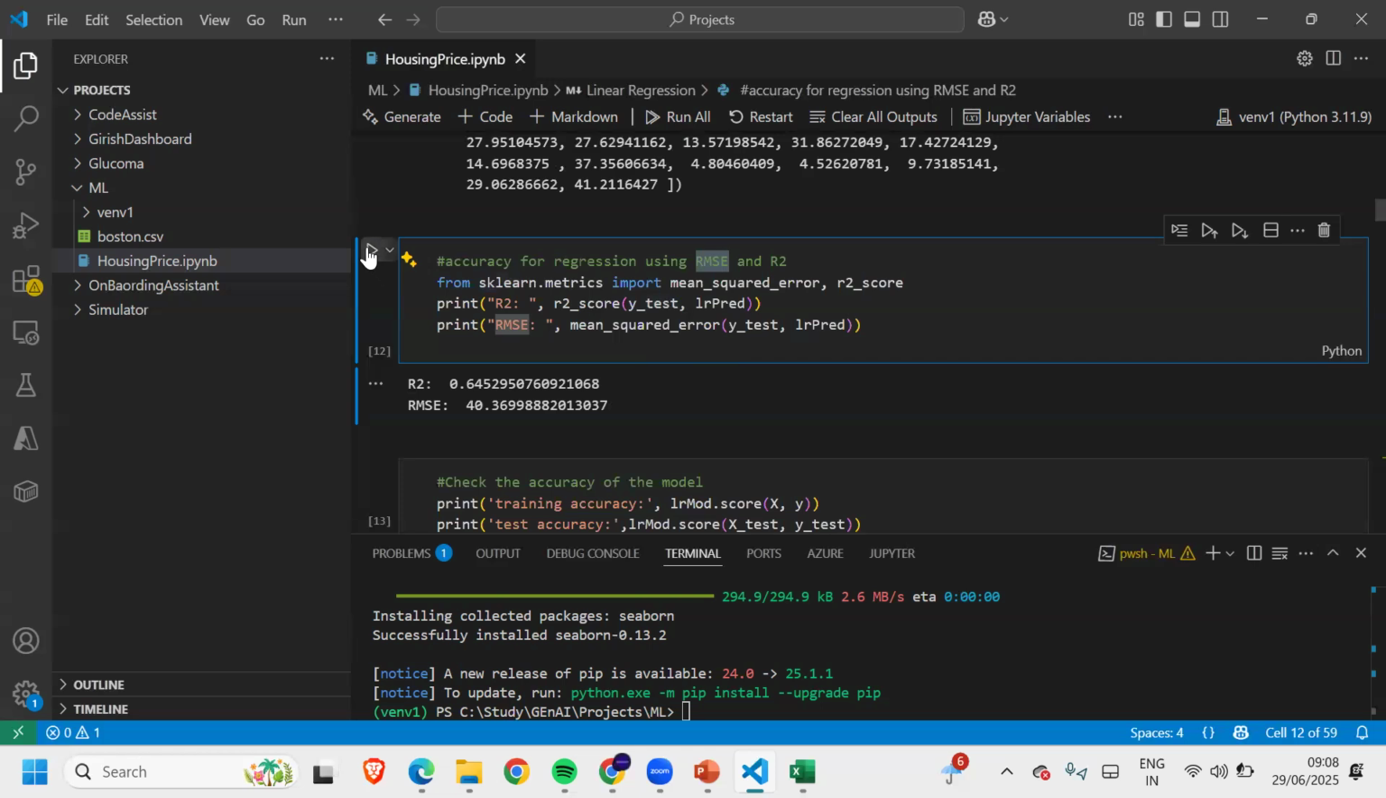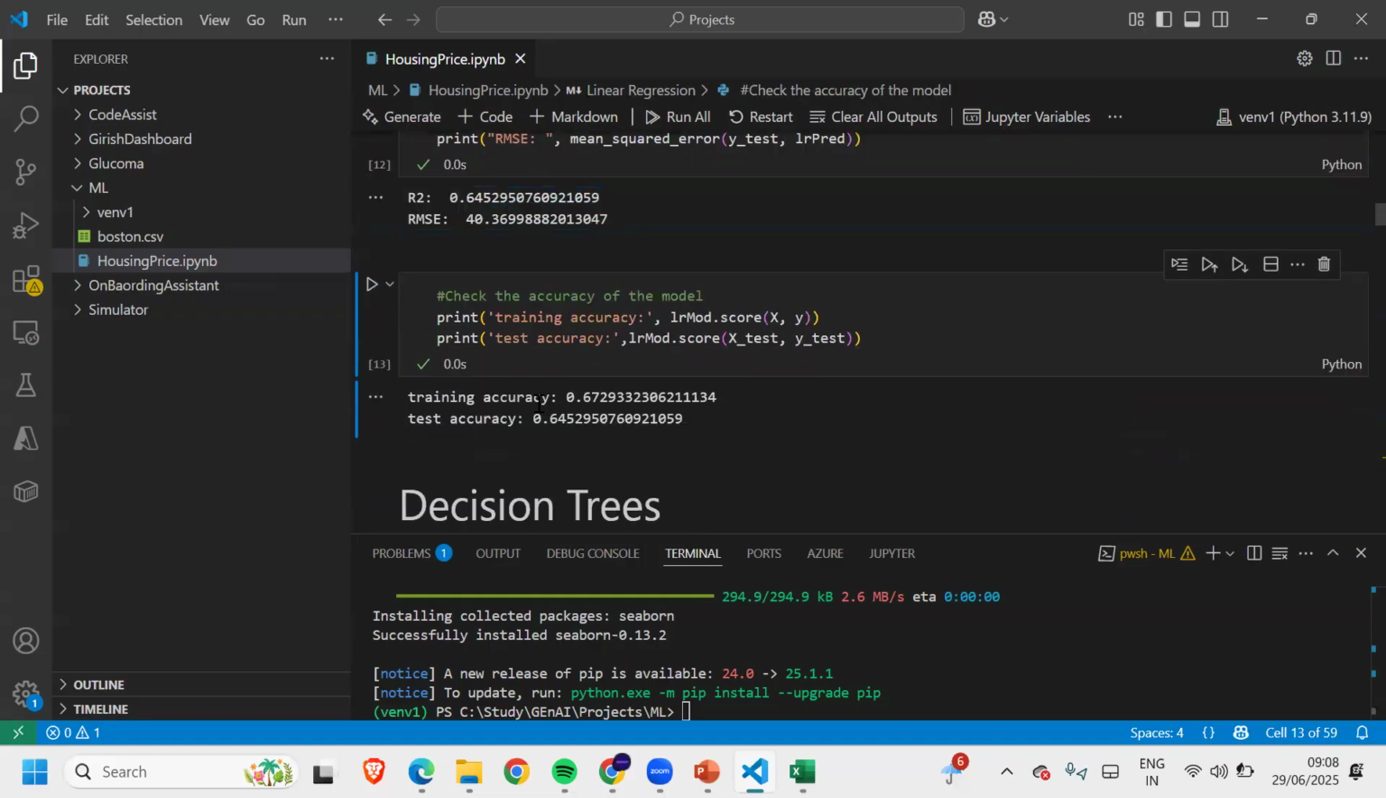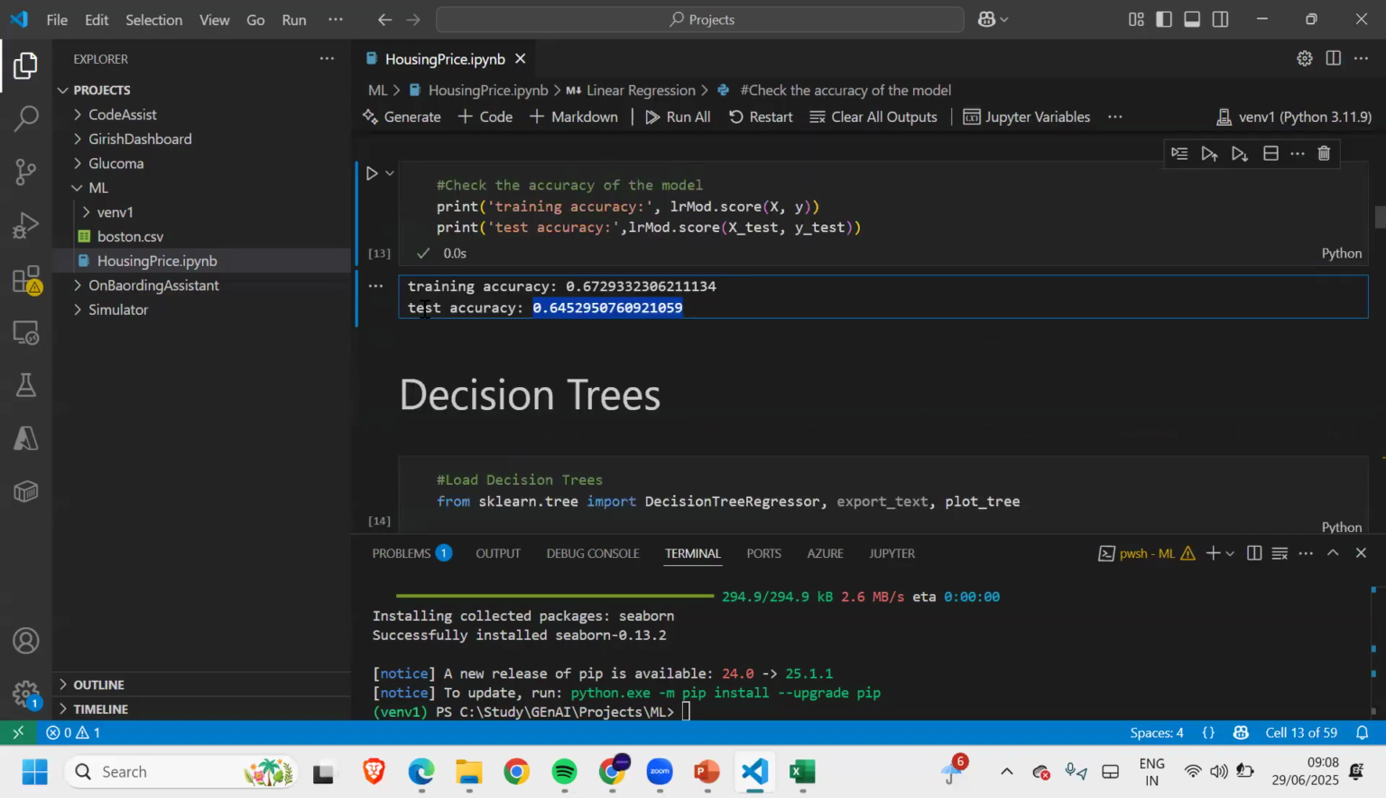So when I run that, I will see my root mean square error is 40 or my R square value is 64. If I check accuracy, my accuracy on my training data is 67%. On my test data, it is 64%. That means 64% is my actual accuracy. I will emphasize more on the test data, right? So 64% of the time it is able to tell me the price of the house.